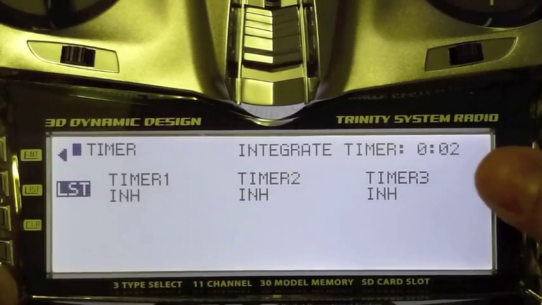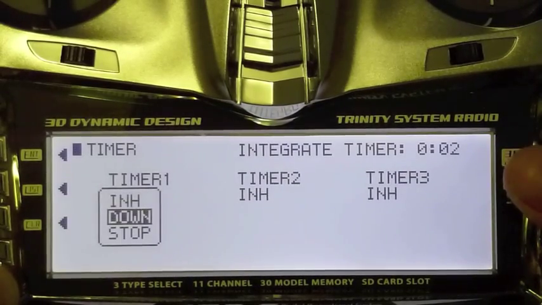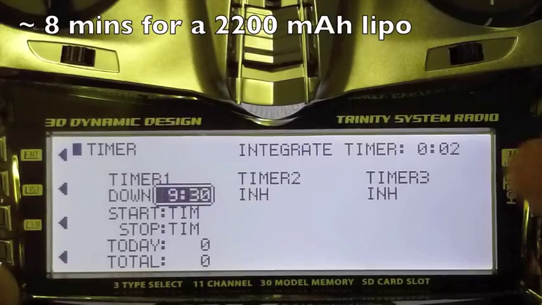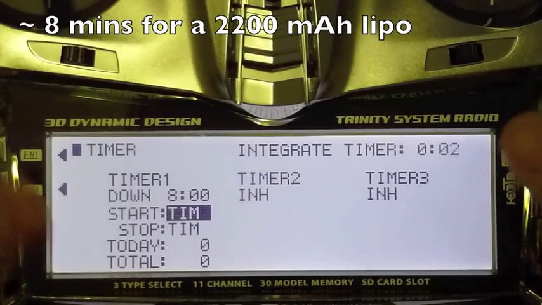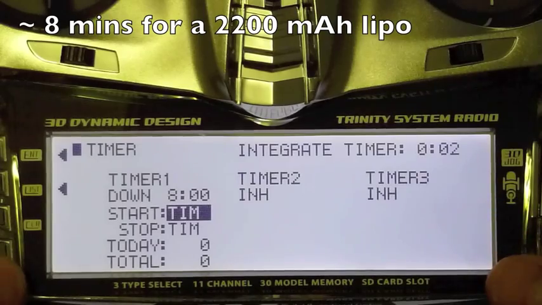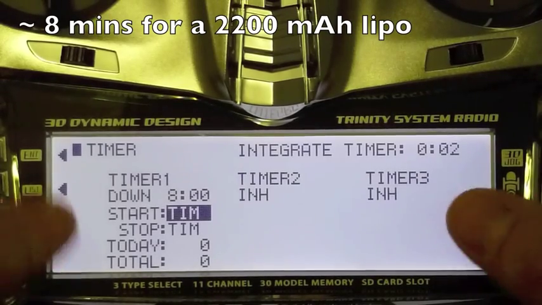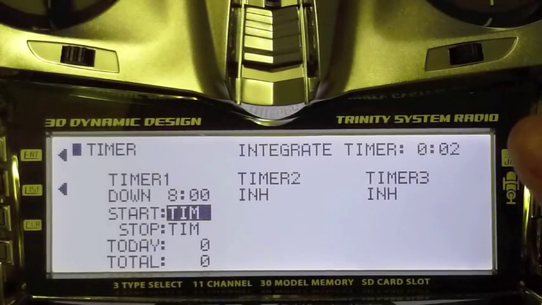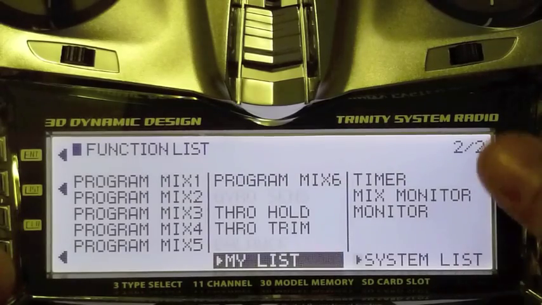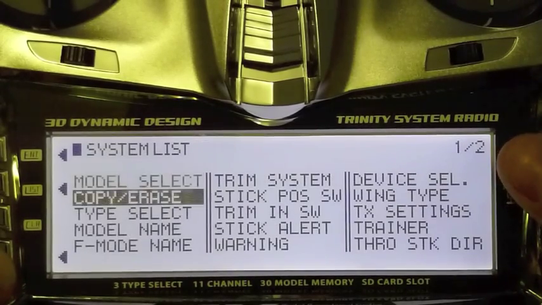Now go into your timer. I like to use a countdown timer. Around 8 minutes is good. What we're going to do is we're going to need to set up a special switch for that. So initially we'll leave start and stop clear. So now go into your system list.